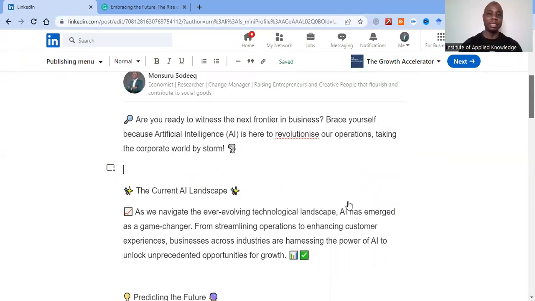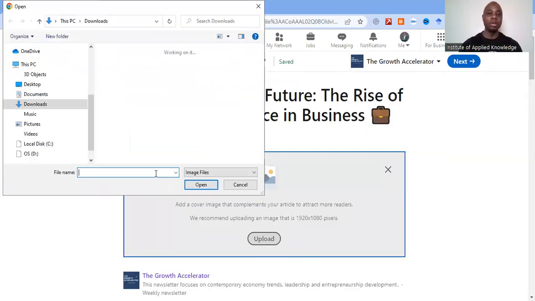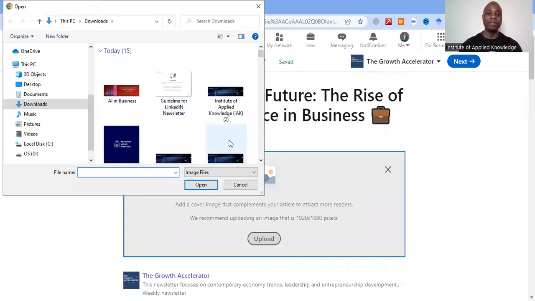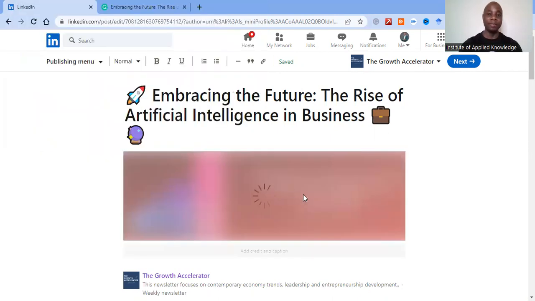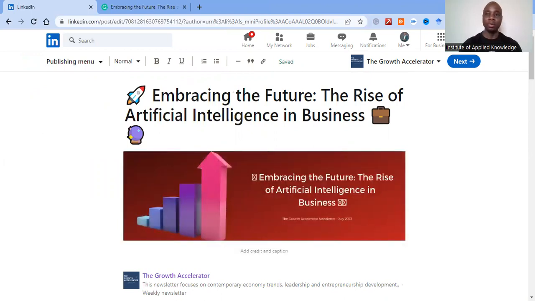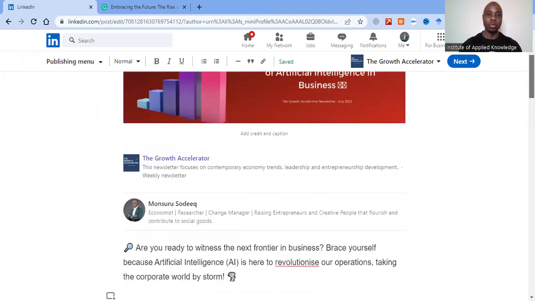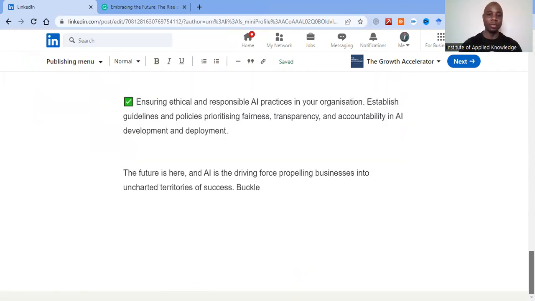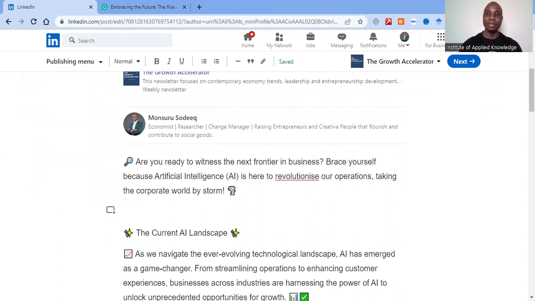And if you are okay with that, try to upload your cover image, and you need to have an image that is about 1920 by 1080 pixels. So that means 1920 by 1080 pixels. I already have an image I developed from Canva. So you can go to Canva to design your own image. So I'm good to go. If you still want to add any content, you're free to do that. And thereafter, you click on next.